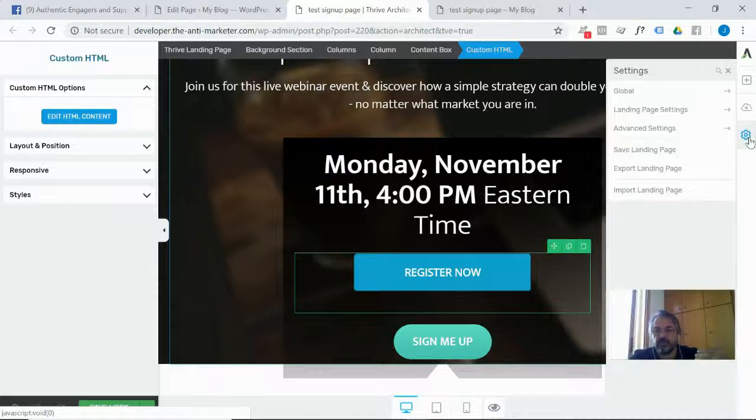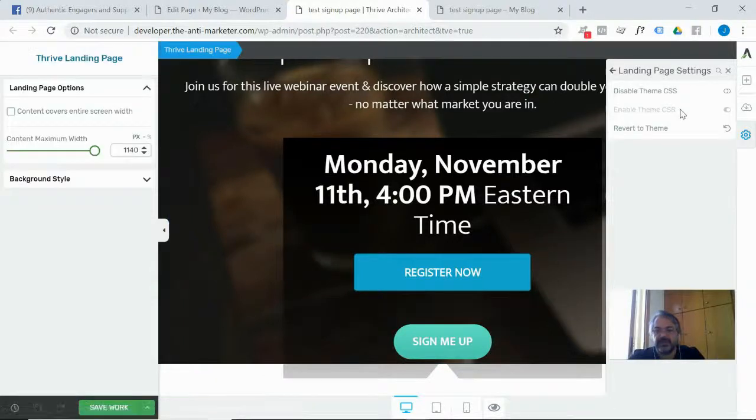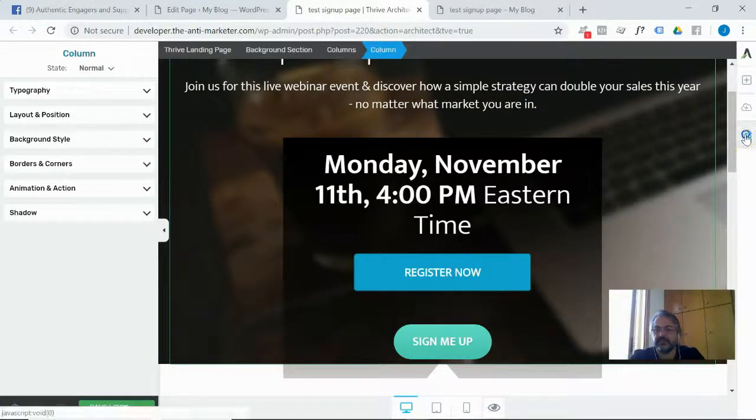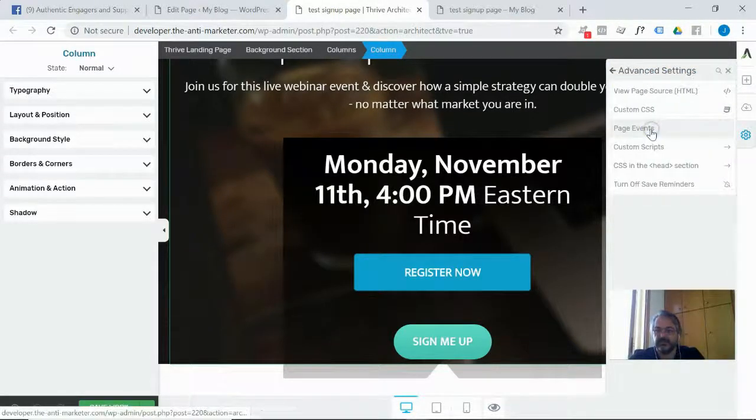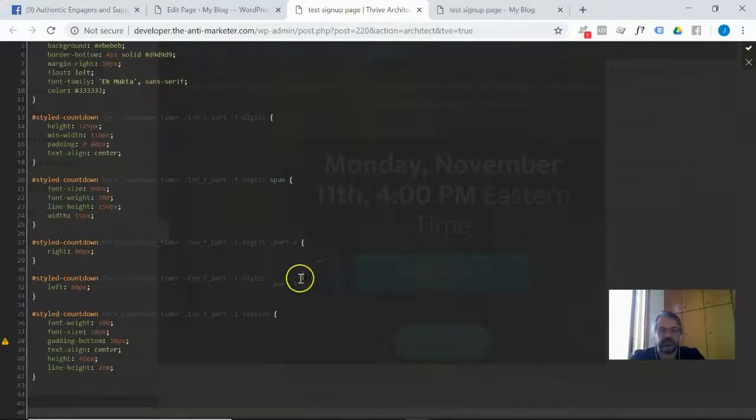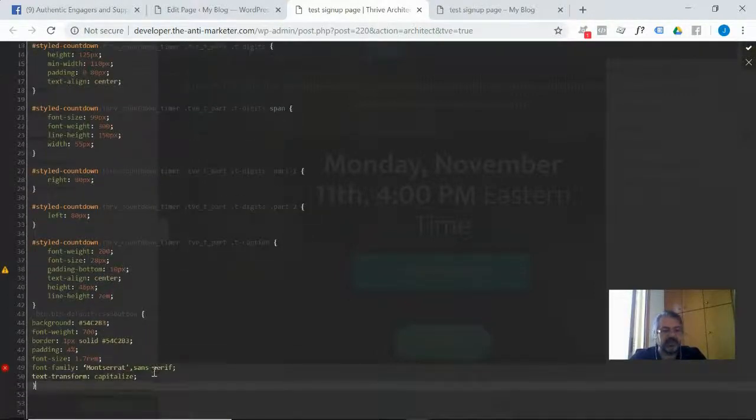So I'm going to do this in Thrive, landing page settings. Oops, let me come back here. They've just changed a few things here. Come back. Must be custom CSS. There it is in Thrive. Everything has a custom CSS option there.